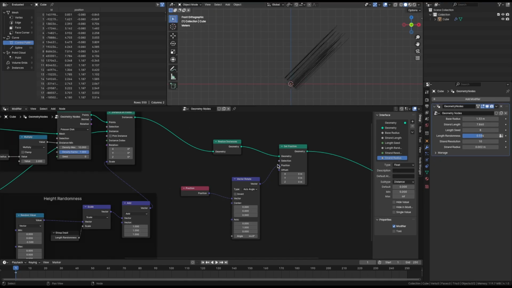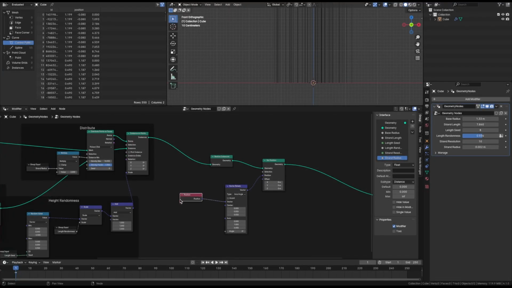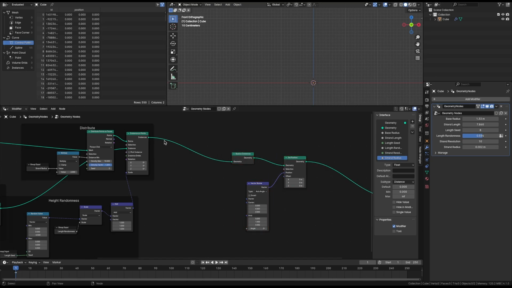So the first thing that we can do is make sure that each individual strand is bending around its own bottom position, not everything in the center. But in order to do that, we need to actually not use this position node, so we'll press X to delete that. We want to use the position of the instance. And at this point, we're actually past the realized instances, so we're no longer working with instances. So we need a way to be able to get information about the instance and its point and bring that into the vector rotate node so that we can set the position on the control points. It's a little confusing, but this will make sense in just a minute.